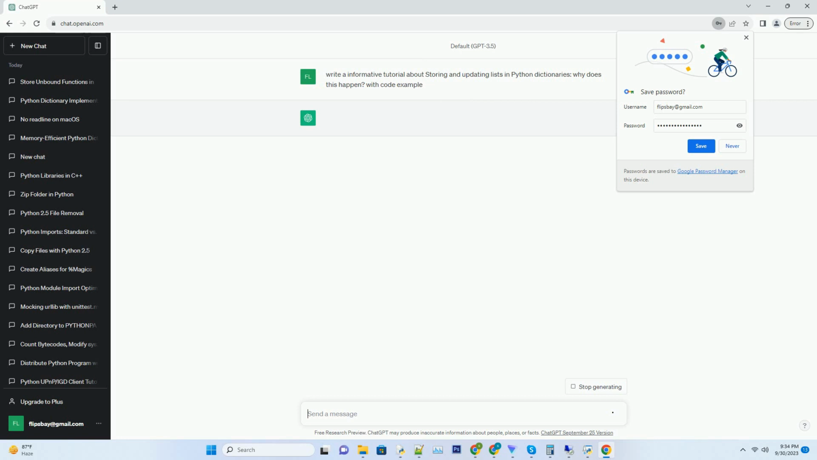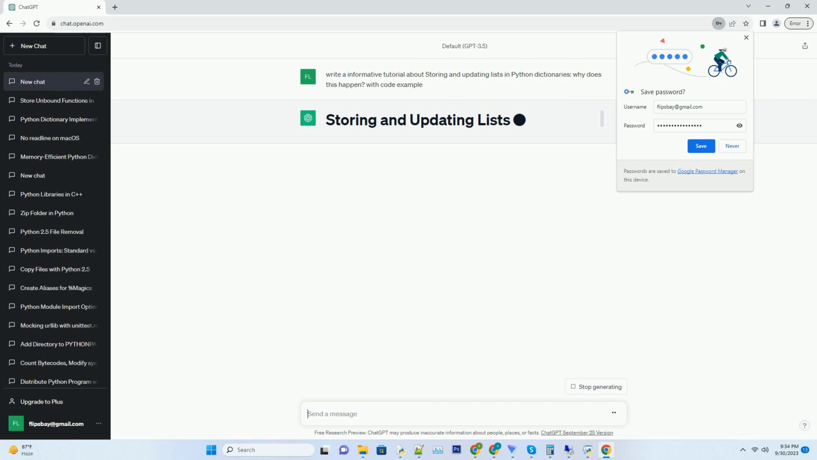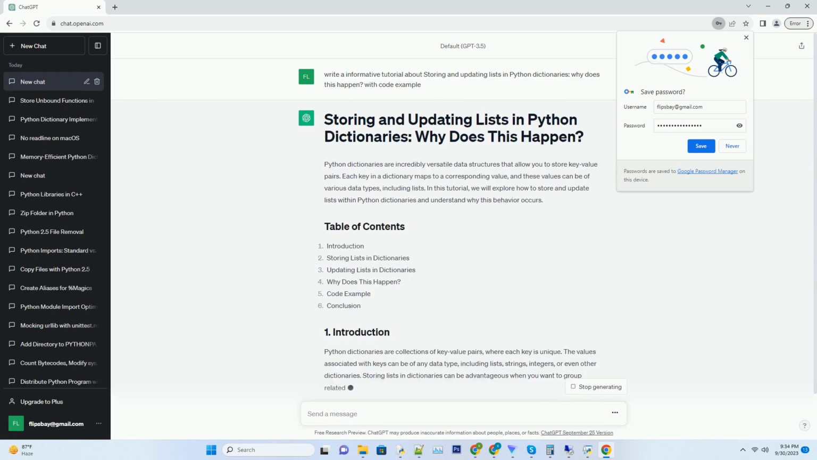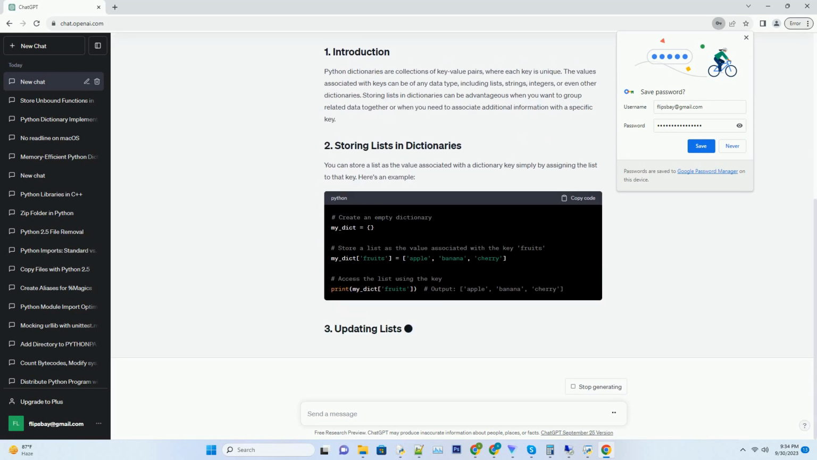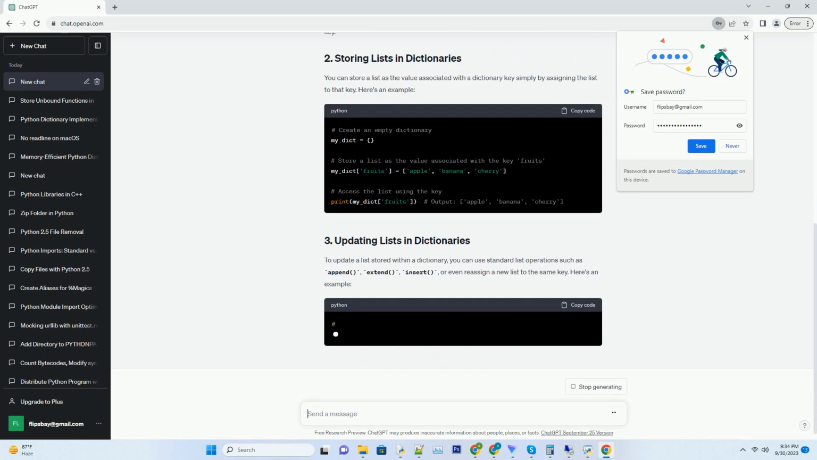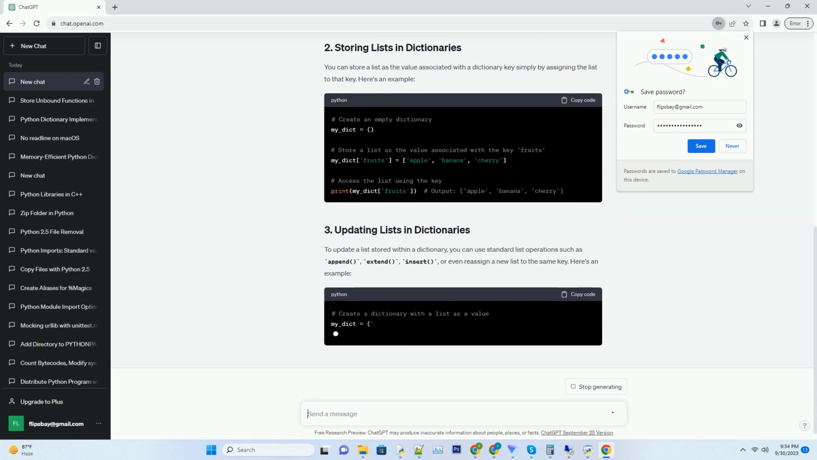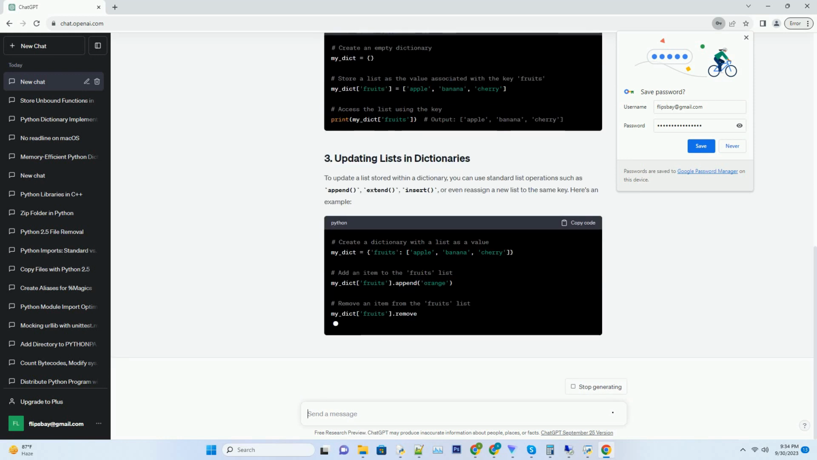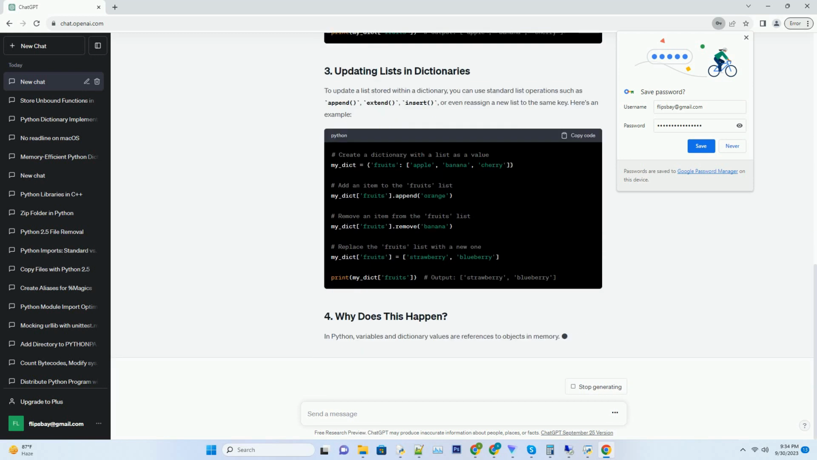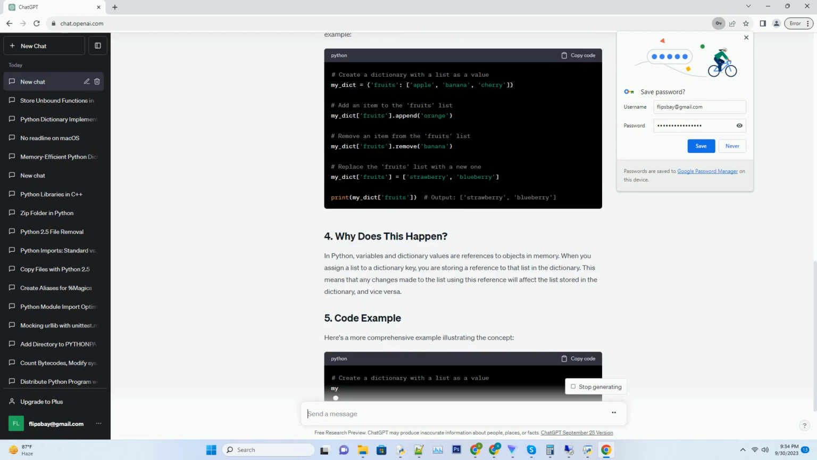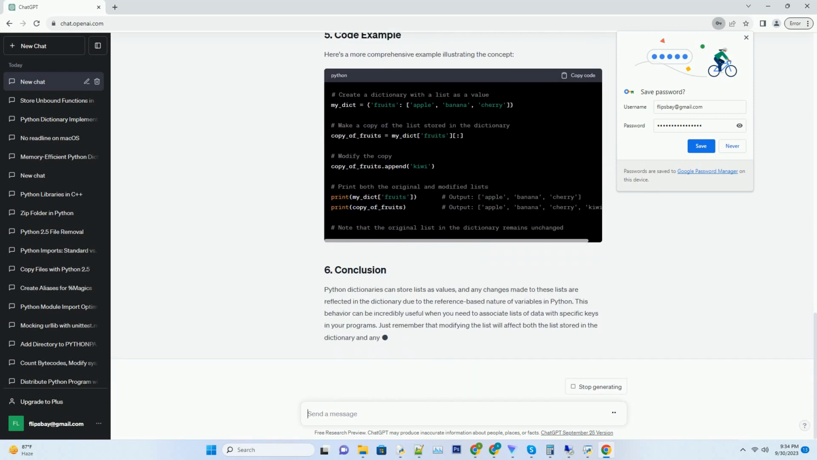Python dictionaries are incredibly versatile data structures that allow you to store key-value pairs. Each key in a dictionary maps to a corresponding value, and these values can be of various data types, including lists. In this tutorial, we will explore how to store and update lists within Python dictionaries and understand why this behavior occurs. Python dictionaries are collections of key-value pairs, where each key is unique.